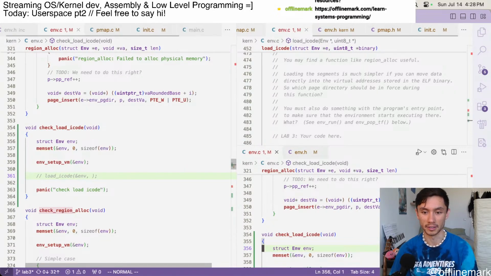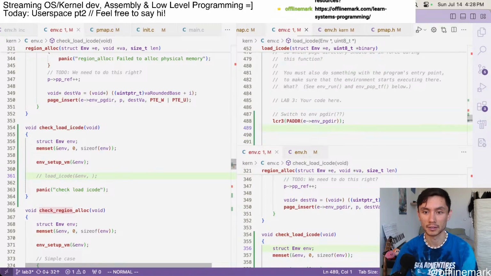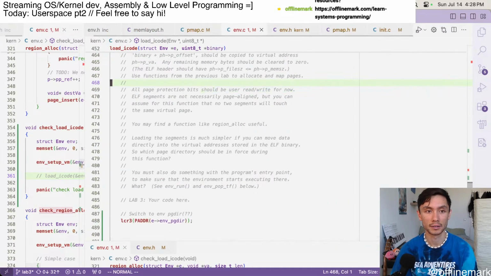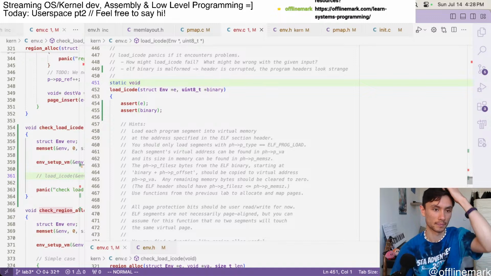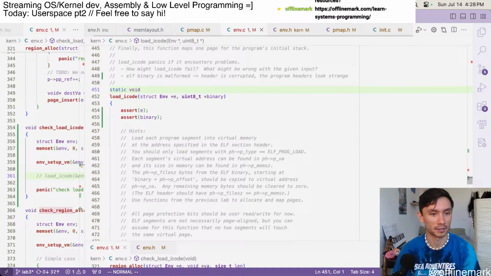load I code is static, which, or maybe that's fine.